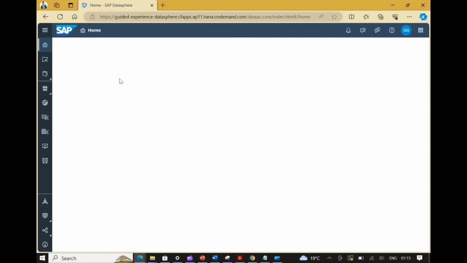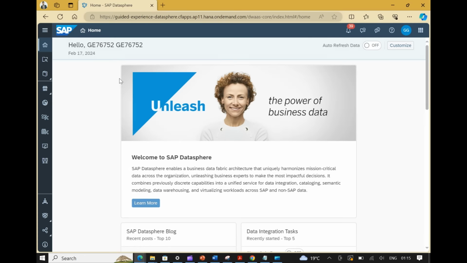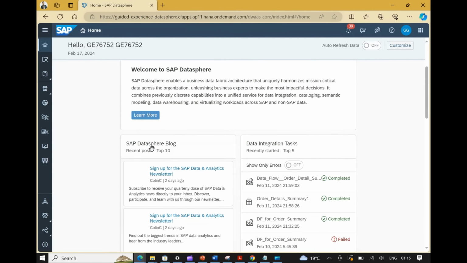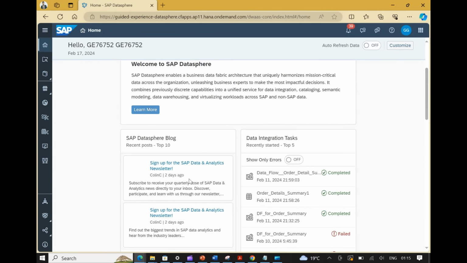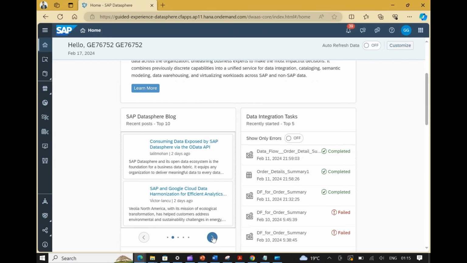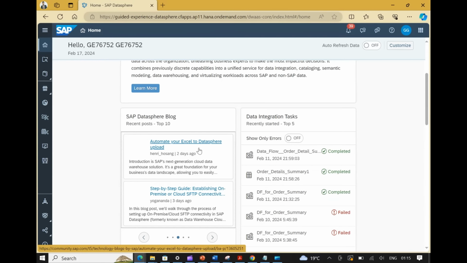And here we go. So this is the home account, or the welcome account, how it appears. At the home, you can see there is a welcome to Datasphere message, and then we have the SAP Datasphere blogs. From here you can see some recent blogs, like 2 days ago. You can see there is a blogs section which you can access through it. Open it in another tab.